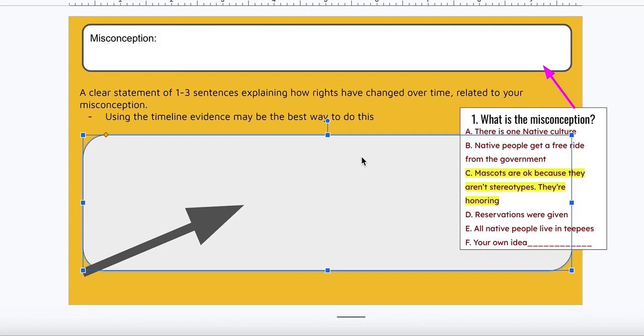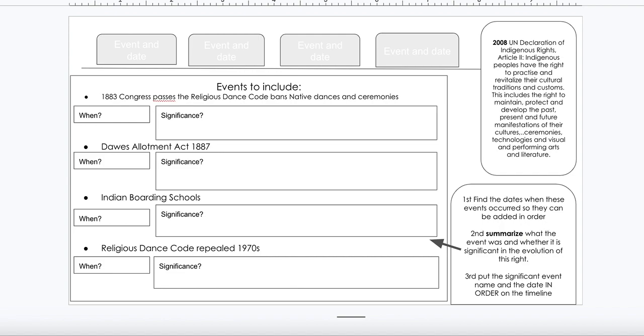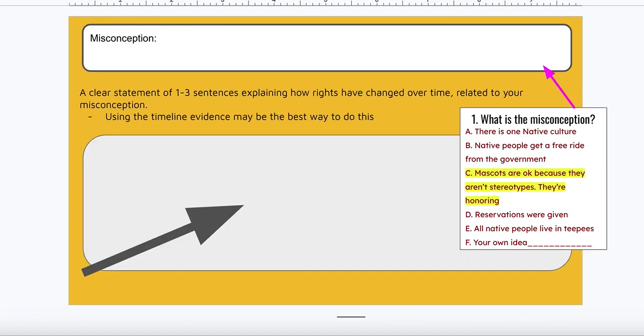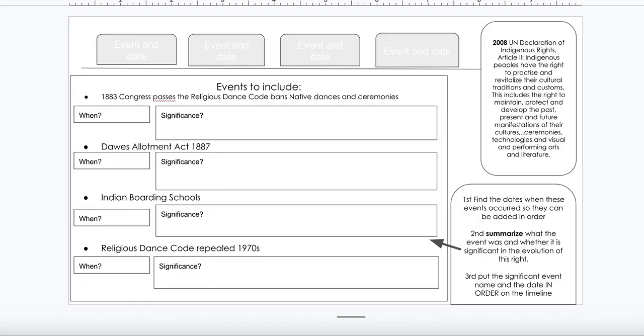This is where you're showing that you can use evidence, and yet that evidence is going to come from this document that we worked on in class and that you filled in. So make sure you're using that now in a clear statement of 1 to 3 sentences. These have to be complete sentences.